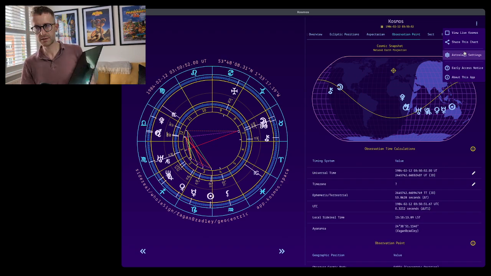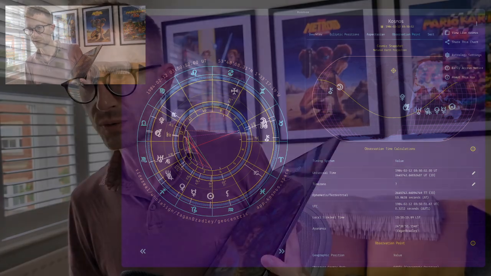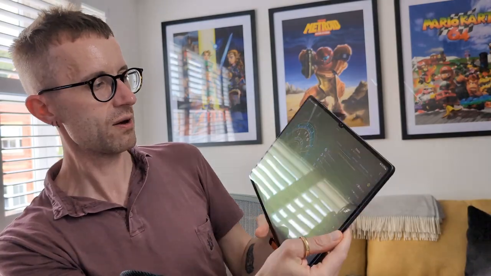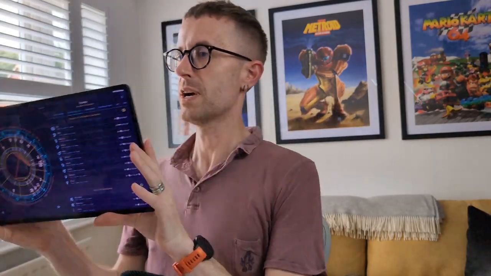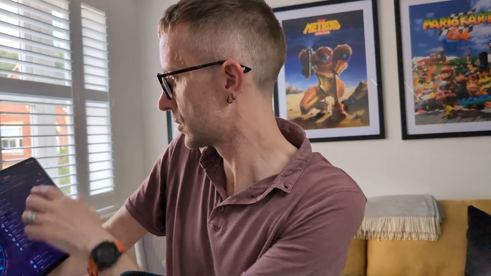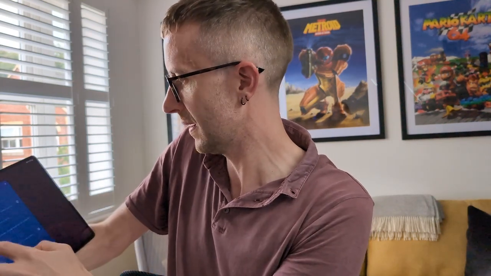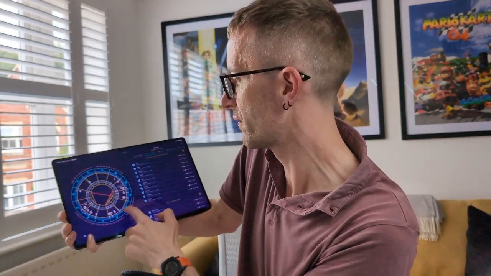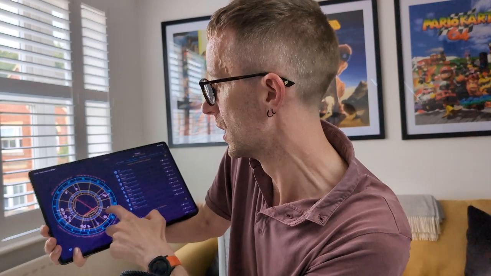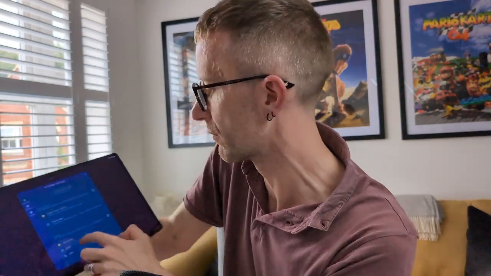Let me try and demonstrate that on here. Right, so if I set that to whole sign houses, you can see here now, it's a very interesting tactile way to explore the different schools of thought for astrology.